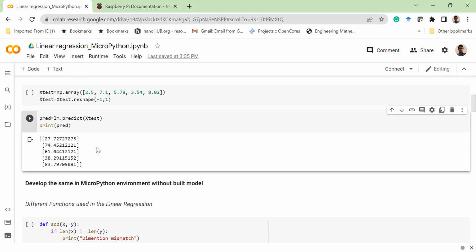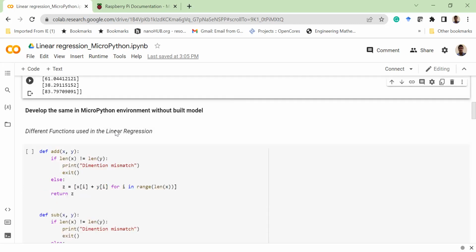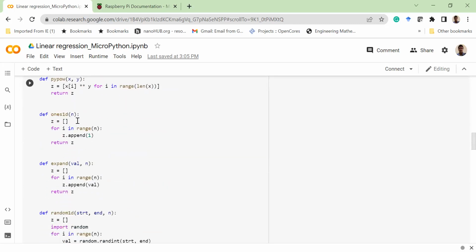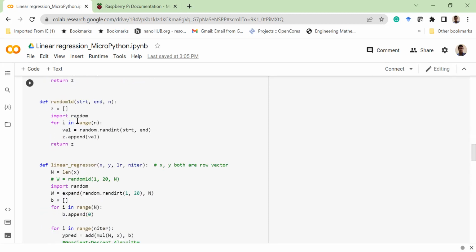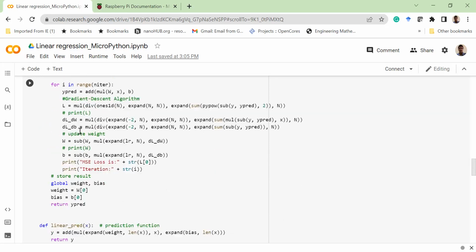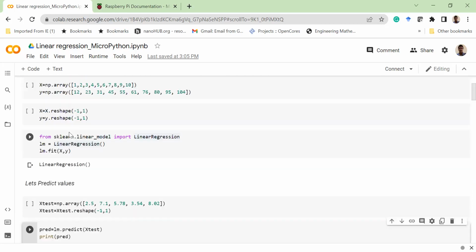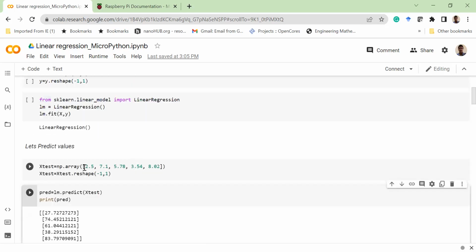I'm giving some test data, 5 data points, and then the linear model predicts these values. Now the same thing is implemented in the MicroPython environment. First I've implemented it here without using any Numpy. These are the built-in functions that are required for matrix operations. This is the function for linear regression, and all these things are implemented here. In the main function, I have taken the same input just to compare the model performance. As you can see, the X and Y values are the same as before, and for test also I have taken the same data.